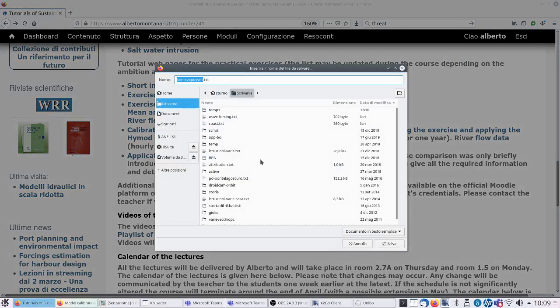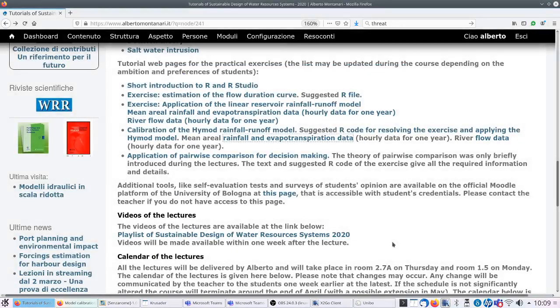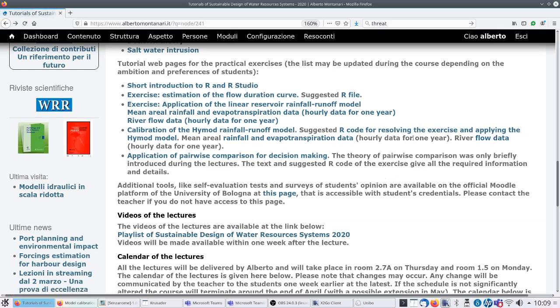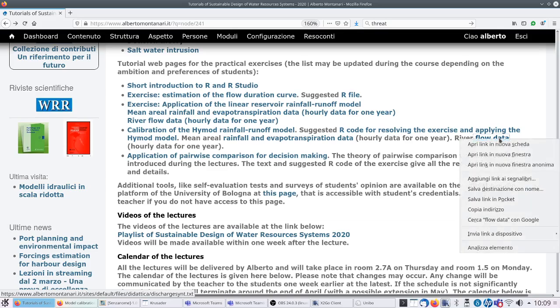I think I already have it, and probably you as well, but let's save it. And also the river flow data. Let's see the file first. You see that there is a line of heading, and then there are the data. So let's go back and save it. So river flow data, perfect. Save it. Save file as.